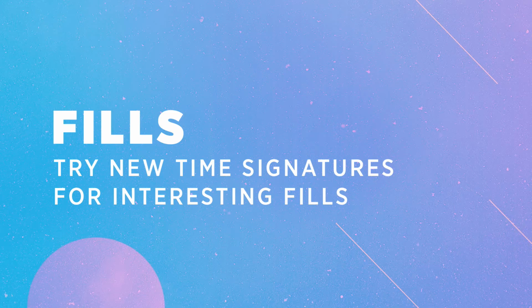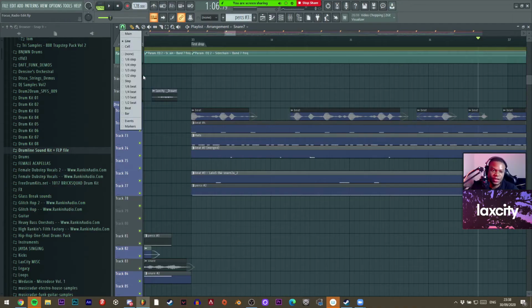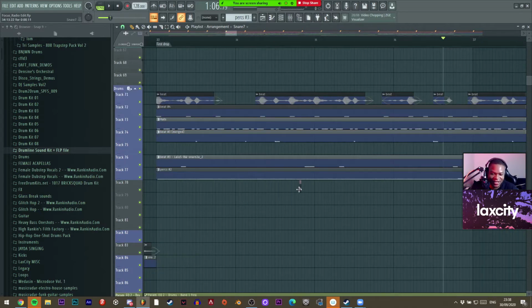Using different time signatures really helps as well. If you change your snapping to, let's say, quarter step, I don't know what these are called, you can just get weird rhythms this way.